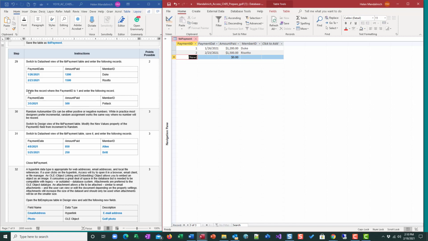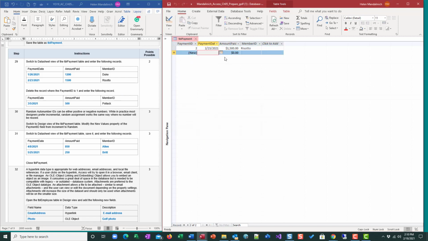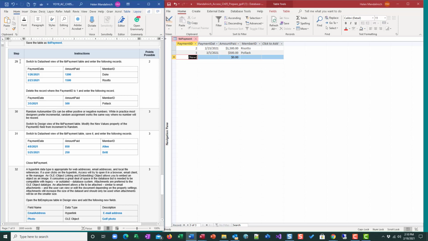So now it says delete the record where payment ID is 1. So I'm going to right click and delete. I'm going to delete one record and then add another one. 3, 5, 20, 21, 500, and then PO, found it. Notice it went to 3. 1 is gone forever. We're not going to use 1. All right, so 29 is done.